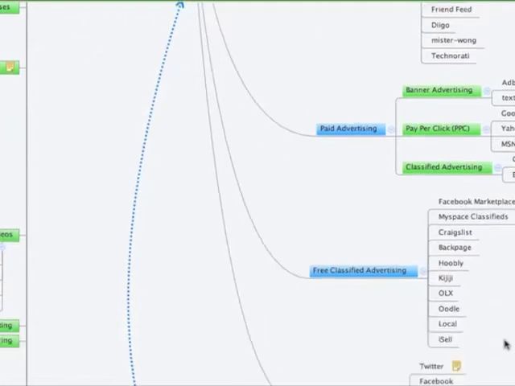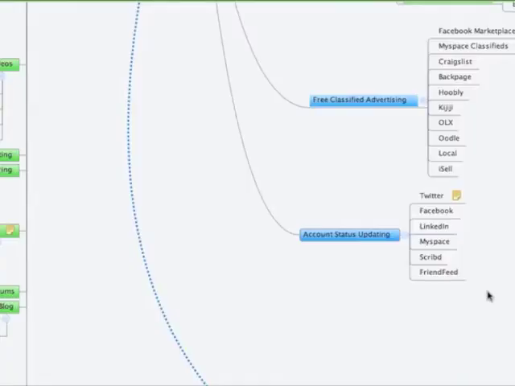The next one, everything that I've talked about is free, other than free classified advertising. I'm going to go ahead and review these two, and then I'll come back up to paid. Okay, account status updating. You have Twitter, Facebook, LinkedIn, MySpace, Scribe, FriendFeed. What are you saying on these things? Are you updating your status enough? If you have a friend that has 500 friends, and those 500 friends are updating their status like crazy, and you're only updating your status once a week, odds are that by the time you update it and update it again, it's going to get buried. They might not even see it, depending on how busy they are.